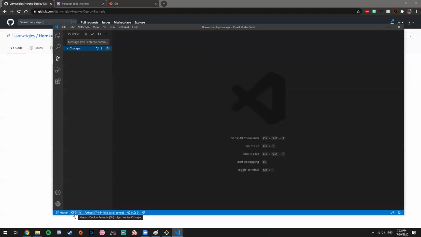So if we are 1 ahead, that means that we have changes that the code base does not. If we were 1 behind, that means that the code base has changes that we do not. So because I'm 1 ahead, this means that I can just straight away push. So this means I can just click this.